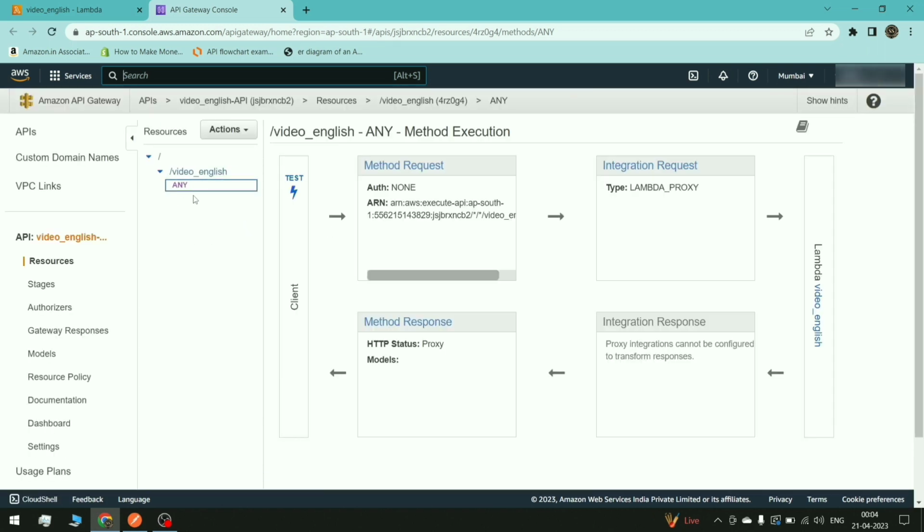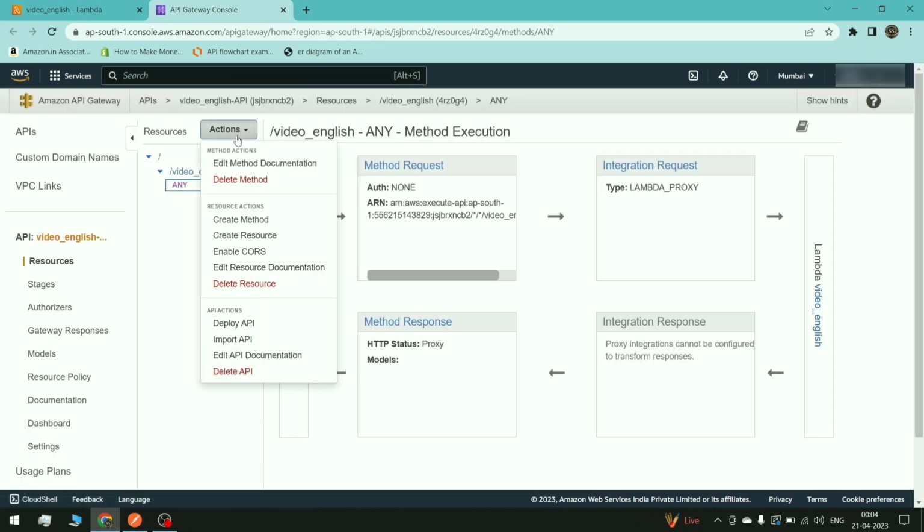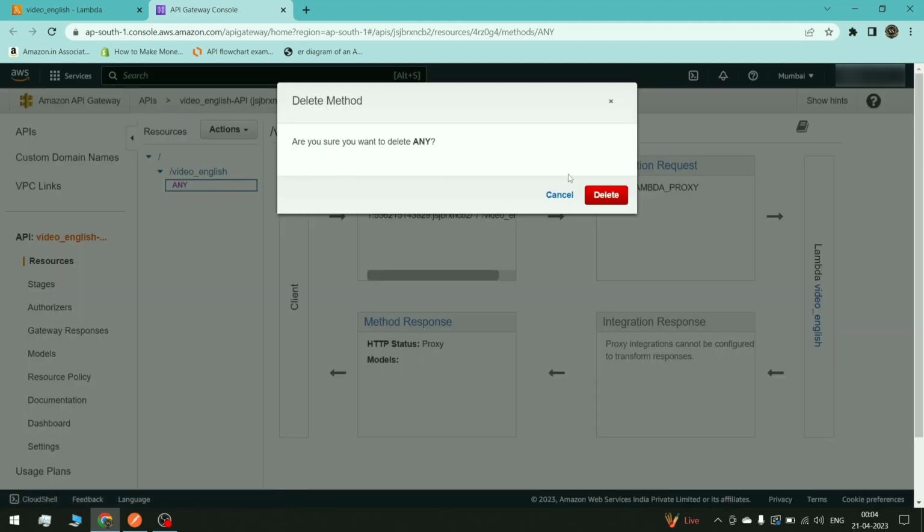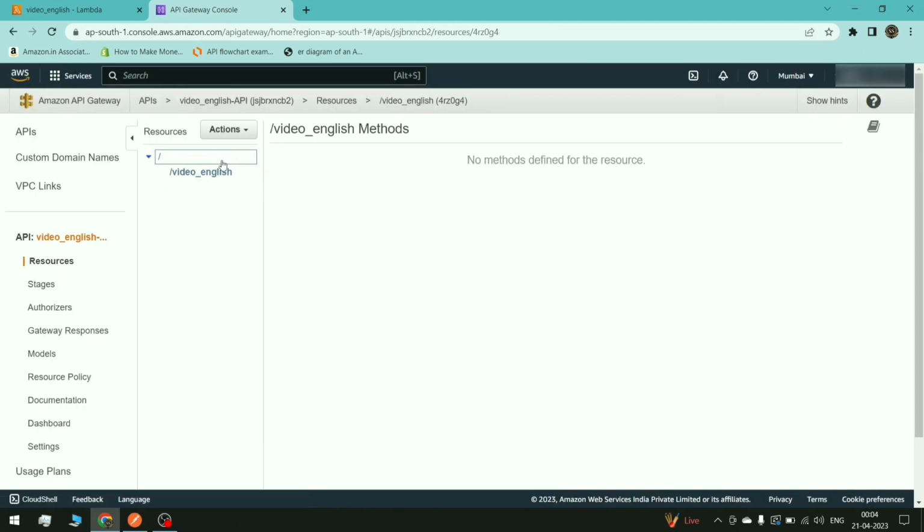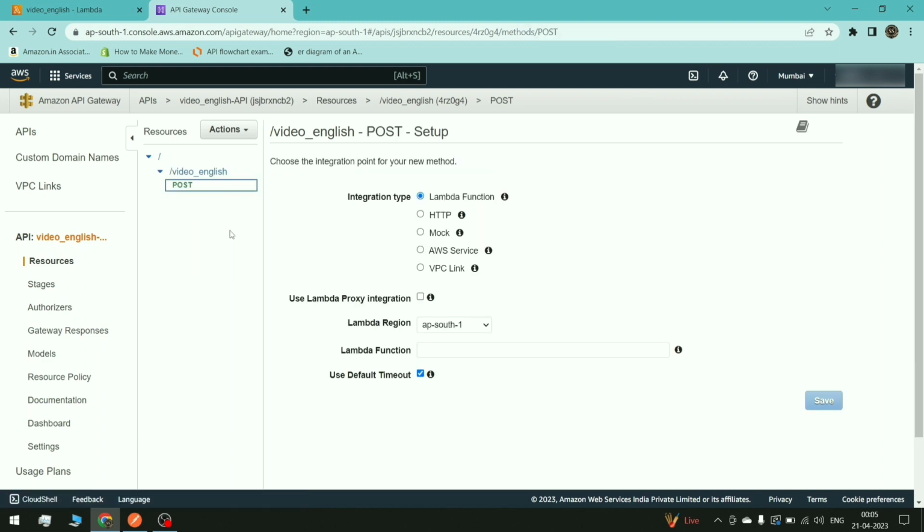As you can see, the method is ANY. I will click on Actions, first delete that method, then click on video English and create a new method. I will create a POST here. Currently, this depends on your use case: if you are only getting a response, you click on GET. If you are sending a request and want to get a response, you have to set the POST method here. It all depends on you.